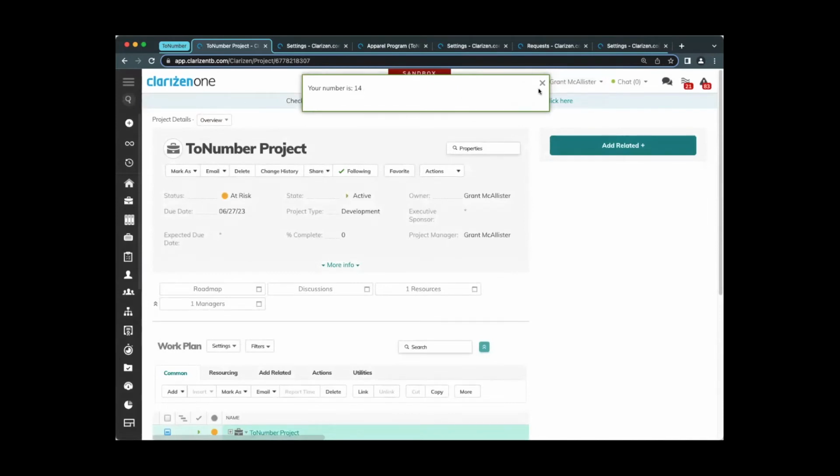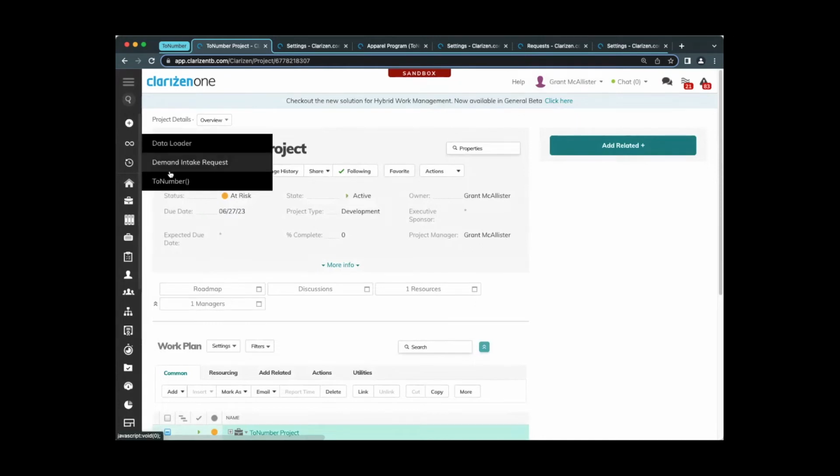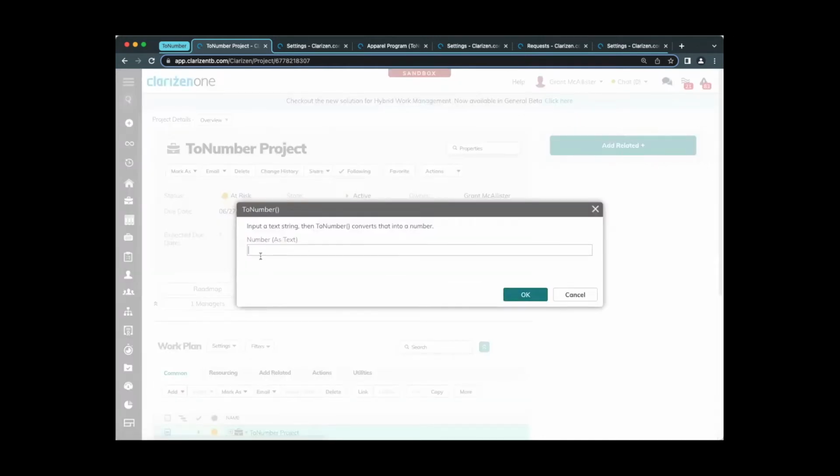And you can tell that that's what it's doing because I'm going to come back and do it again. This time I'm going to enter ABC. And I'm going to get an error message because Clarizen is trying to convert this to a numeric value, and ABC is not numeric. Makes sense.